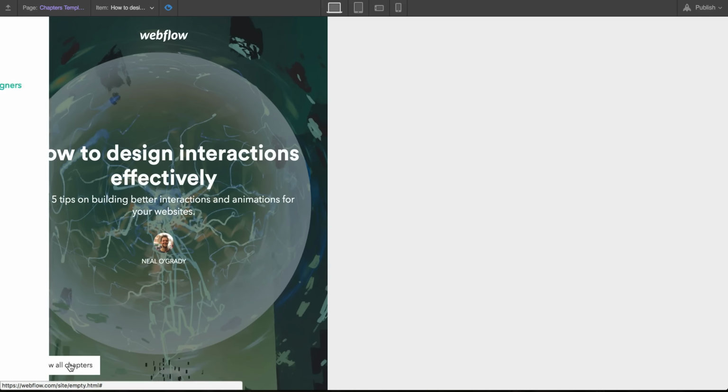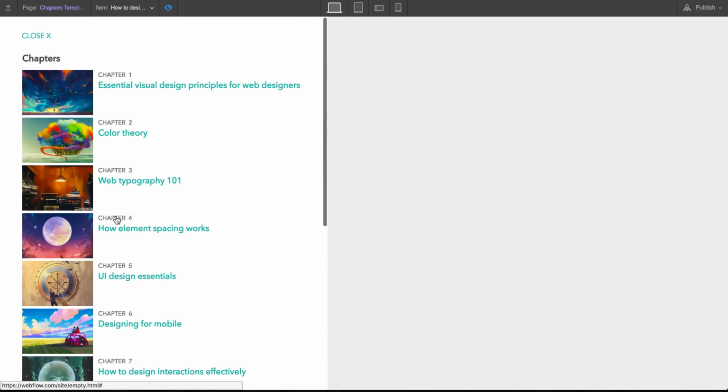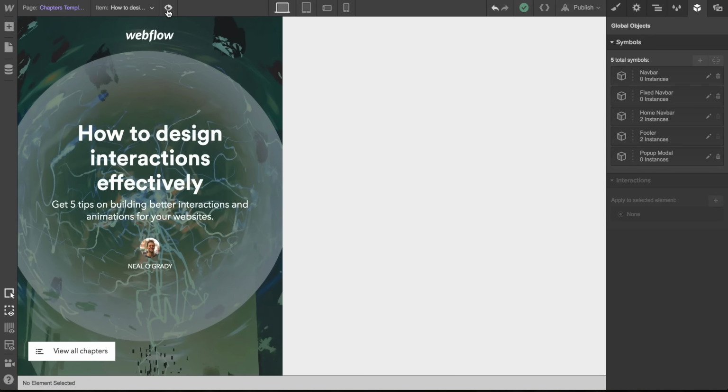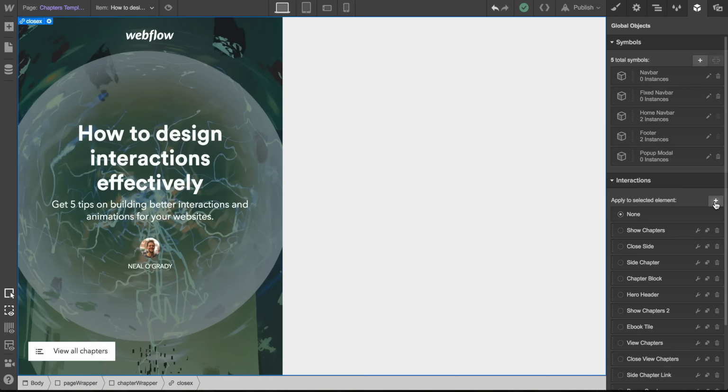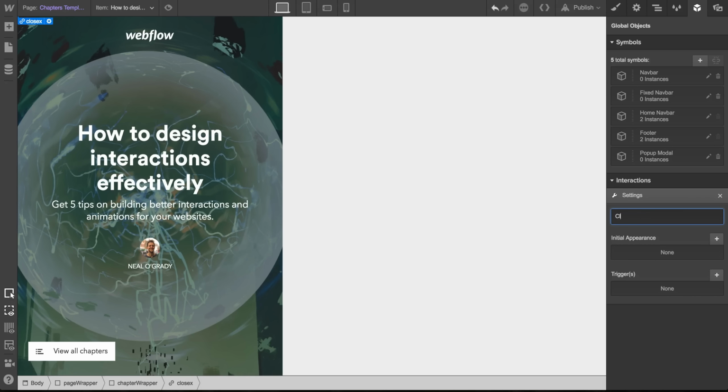So I click on view all chapters and it pops out, which is great. But now when I click on close, nothing happens. Well, now we need to add a similar interaction onto the close link. Let's go ahead and find that close link. There it is right there. Let's add a new interaction. Let's call this close chapter slide, so we can be very specific and know exactly what it's talking about.